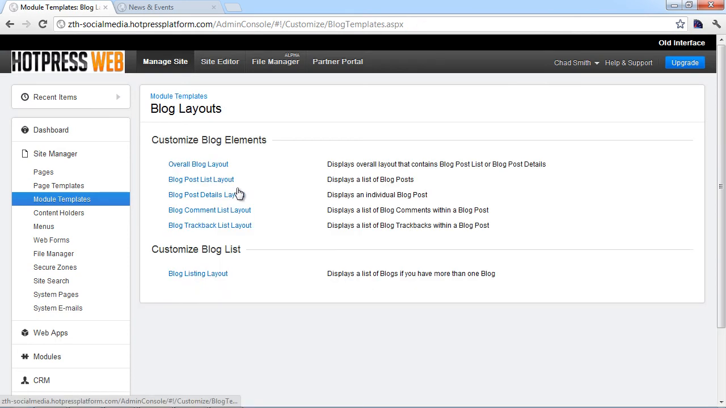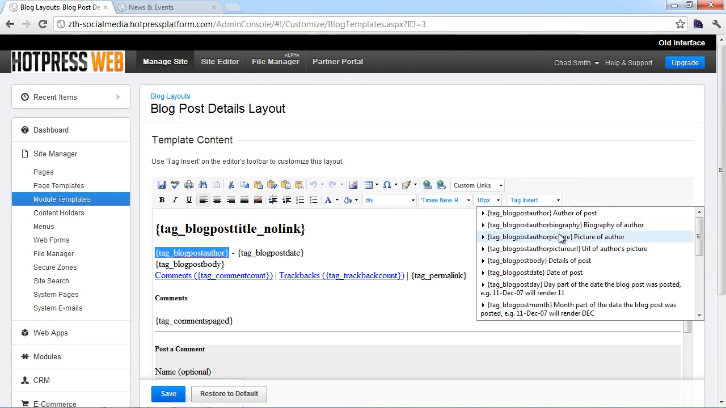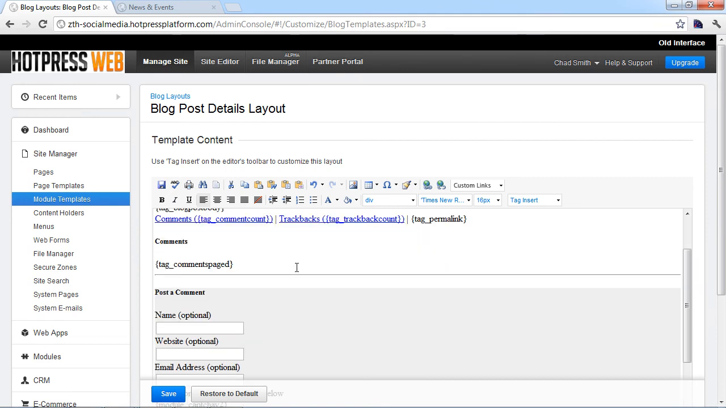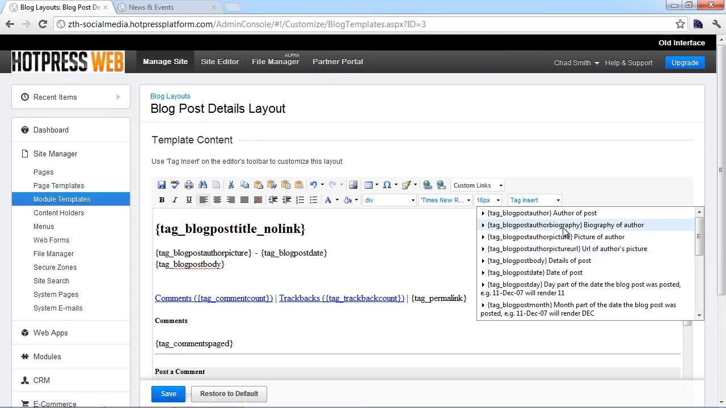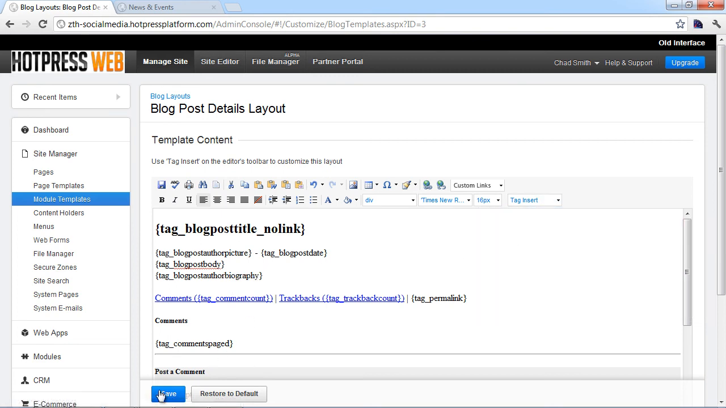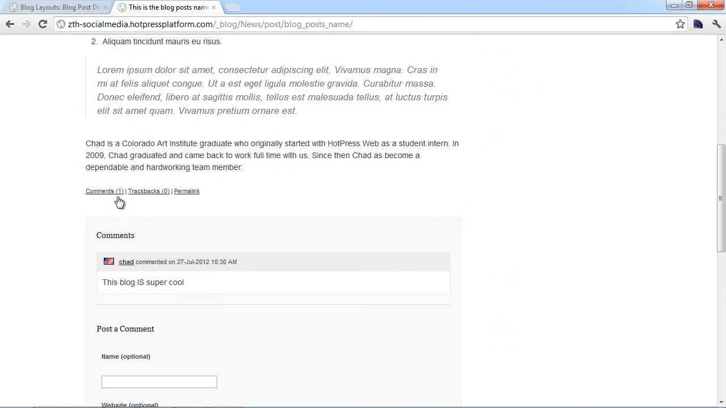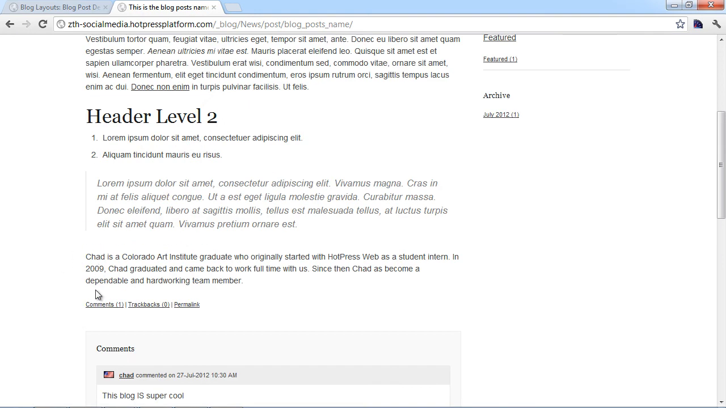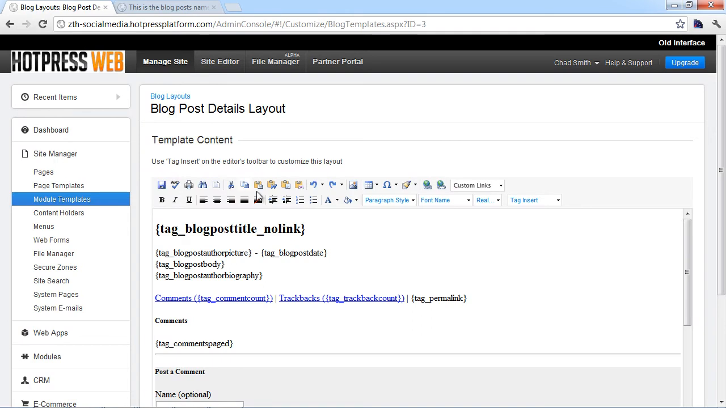But if we go over to our blog layouts and our details layout, not only can I change my blog post author to the picture, I can go underneath my blog post and add my blog or my author biography. Save that, go inside my blog, got my picture here, and then underneath we have my bio. So you might want to style that differently so it makes sense for the blog, but that's how you're going to add those functionalities to your layouts.